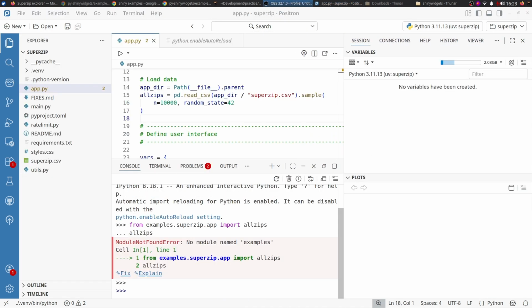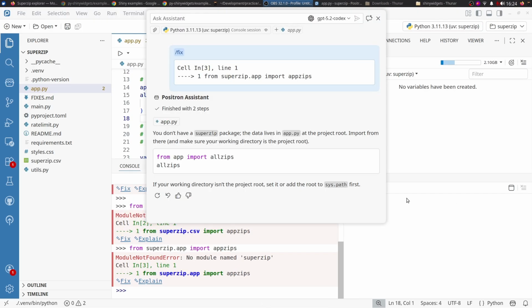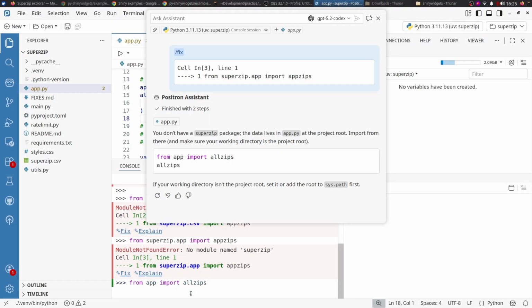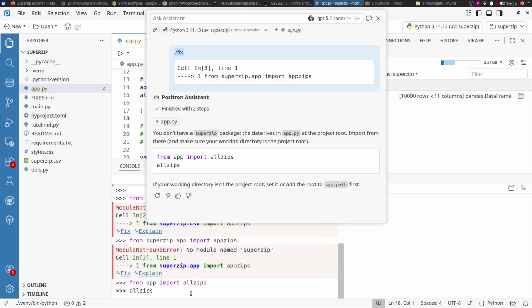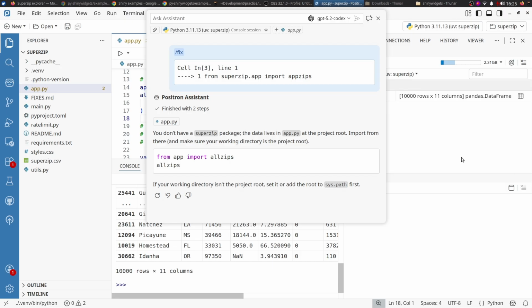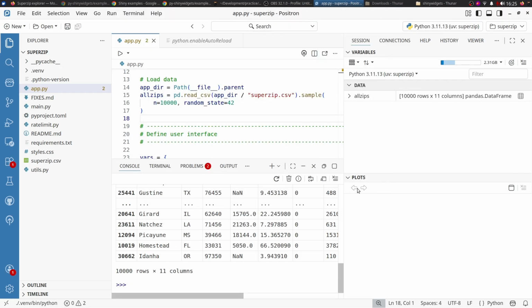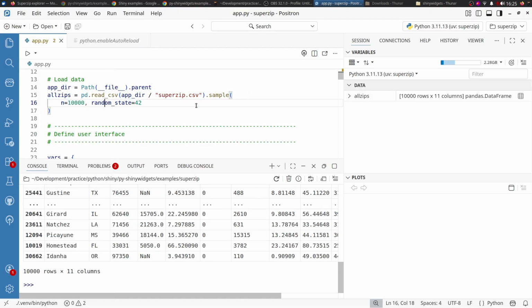For example, we're using pandas here. I intentionally insert an error so you can try out that little fix button and explain button. It's using the built-in AI within Positron. Then now that we have imported the data set, we can see that it's nicely formatted here in the lower console pane.